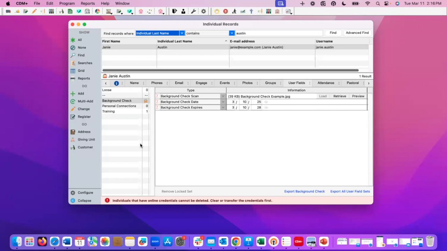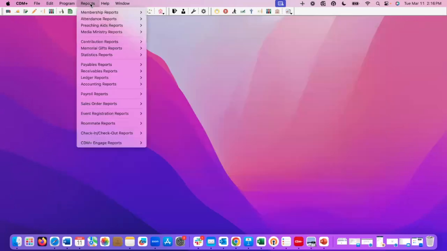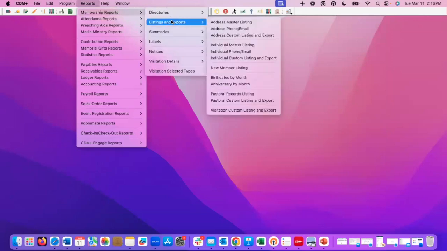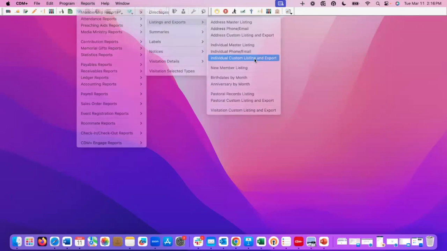So it's the middle of March, and let's say I need to check to see who has an expired background check for this specific month, because I need to reach out to those individuals so I know, hey, you need to redo your background check, or you're not going to be able to serve while we're waiting for that new one to come in. Because I created that user field, I'm going to go to reports, membership reports. I'm going to go to listing and exports, individual custom listing and exports.